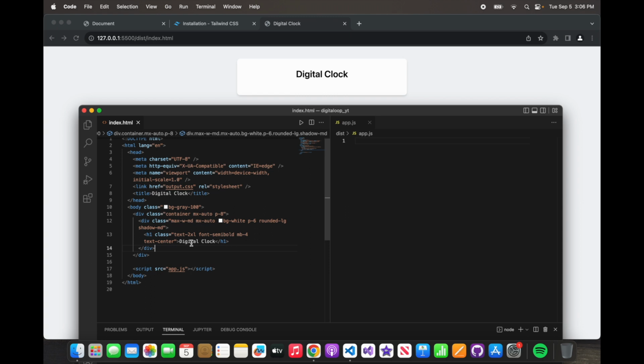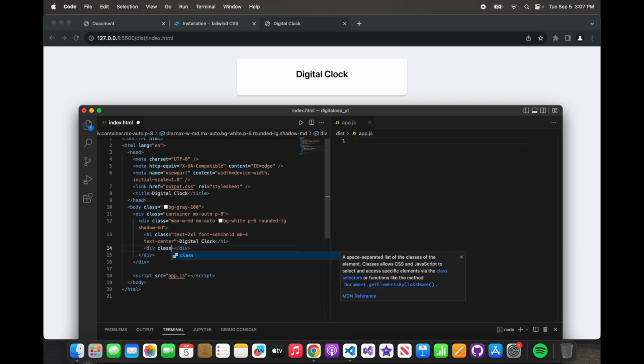So we have the digital clock here, and what we're going to be doing is saying div class right underneath it. And if you guys want me to explain what I'm doing CSS wise, you can just let me know in the comment section.